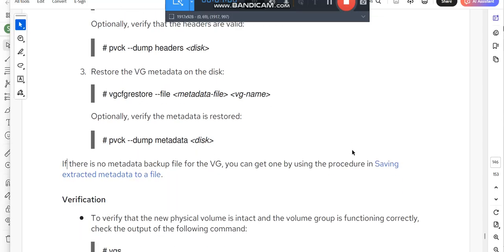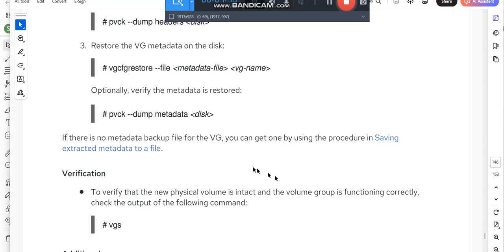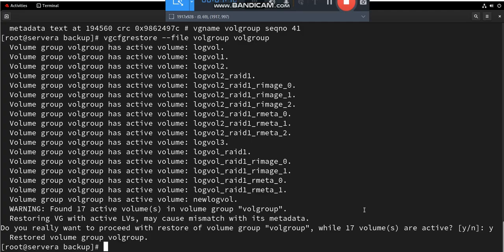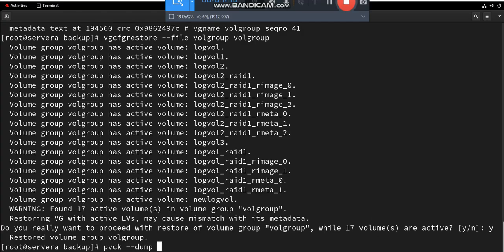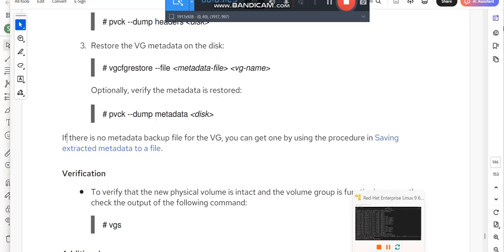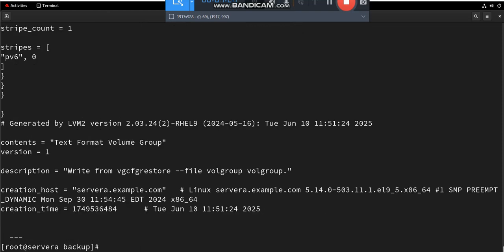Optionally verify that the metadata is restored. pvck -f --dump metadata disk, /dev/sdt.